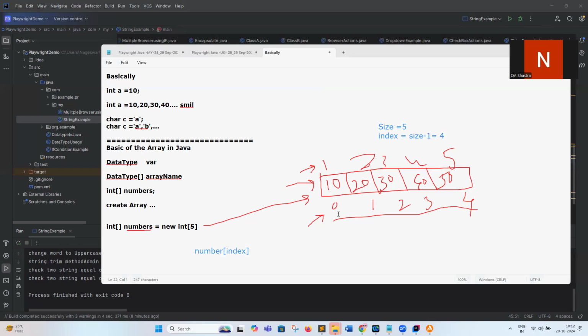Index, in the sense I told you, right? The numbers below are pointing to the index. So the 0 index is holding the 10 value, and the third index is holding the fourth value, which is 40, something like that.